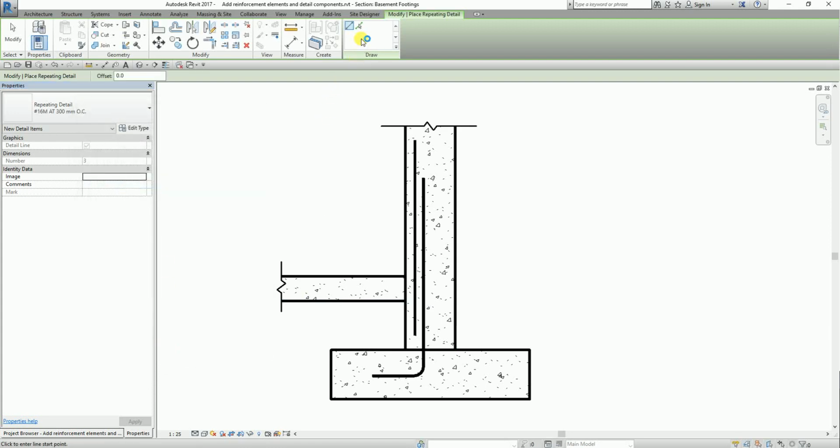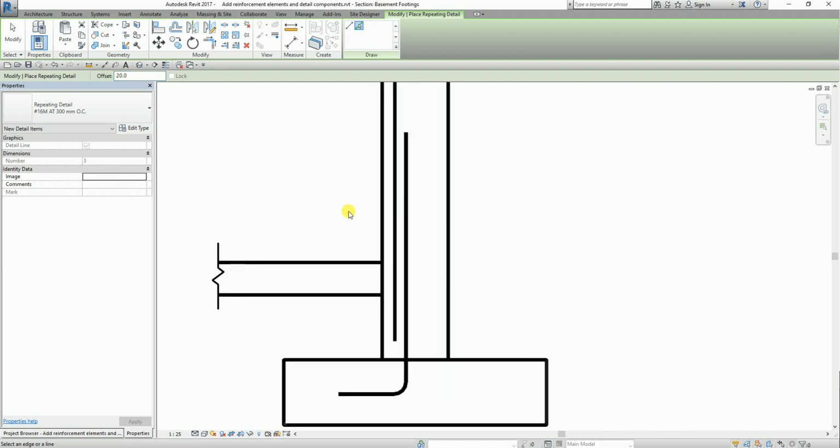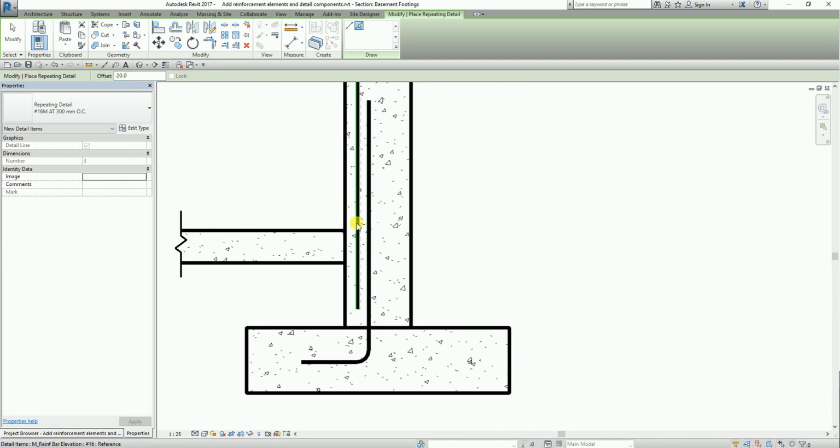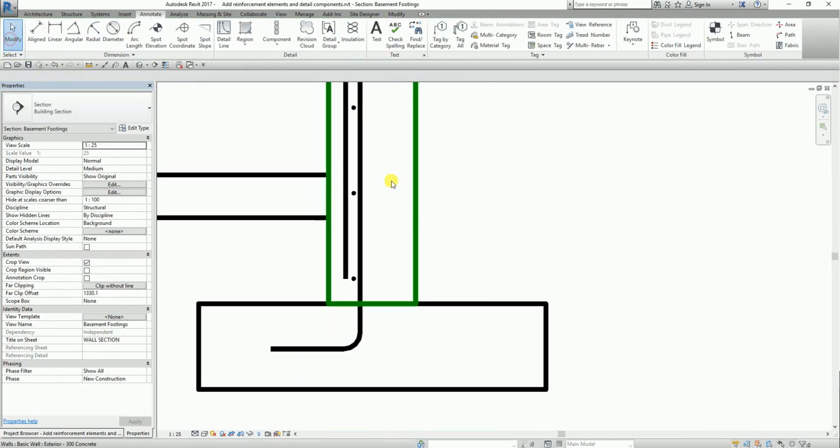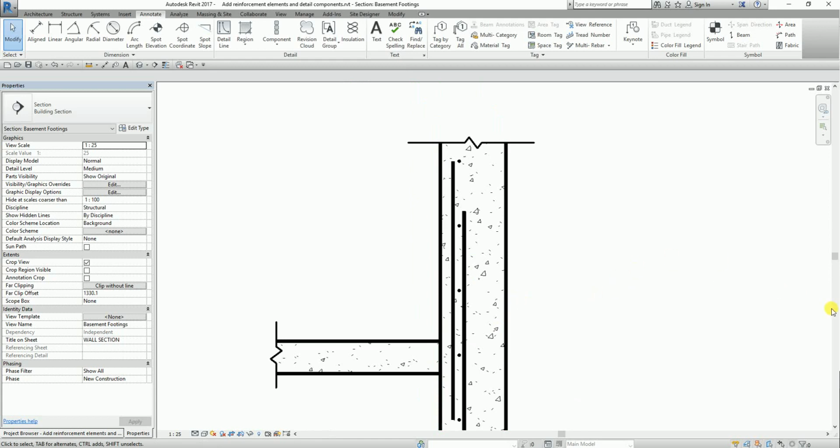After that, using the pick lines tool, I'm going to specify an offset distance here of 20 mm. Then I'm going to pick this one. There you go. Then I select modify. So that's the section.